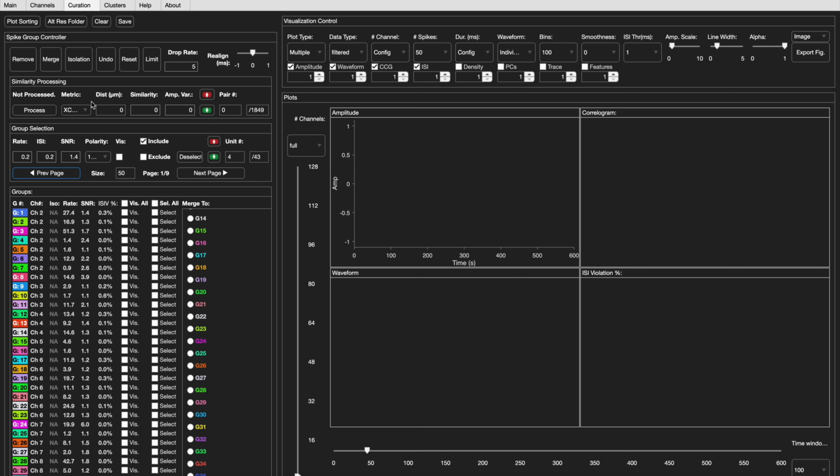Similarity processing panel. Used to identify and assess whether different groups are similar enough to be merged. First set the distance, which is the maximum spatial distance in micrometers for considering similarity. Metric: choose from cross-correlation, KL divergence, or Bhattacharyya to evaluate group similarity. After setting these two, click on Process to compute similarity between spike clusters or groups using your chosen metric.